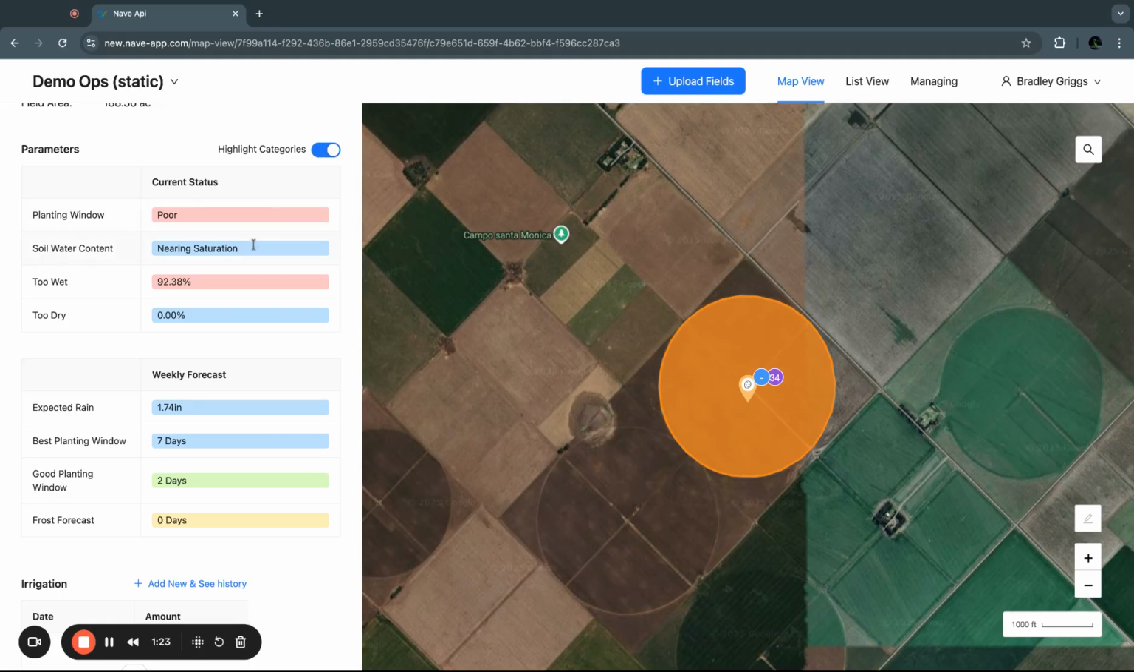Soil water content is nearing saturation, which means you're a little bit too full on the profile, meaning a tractor could be problematic getting out of there. As you can see, this correlates with the too wet at 92% and too dry at 0%.